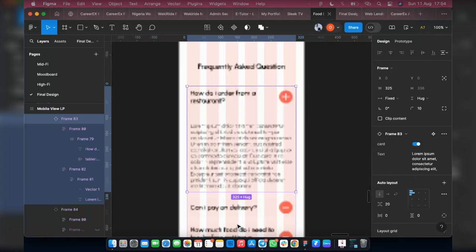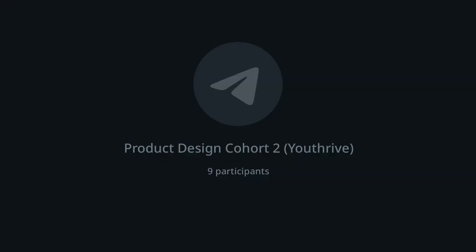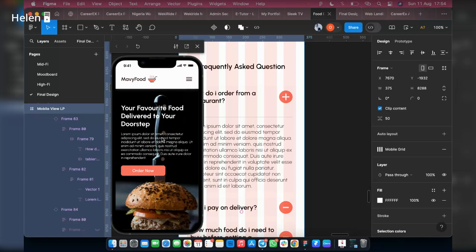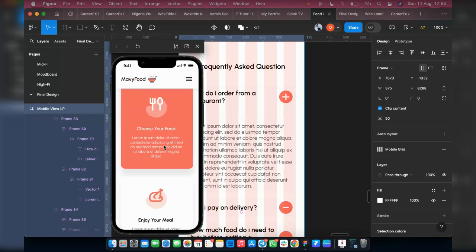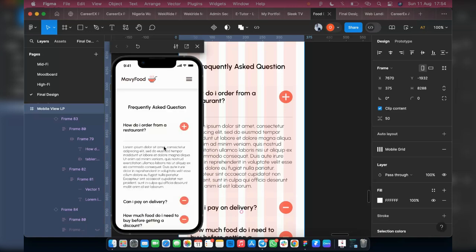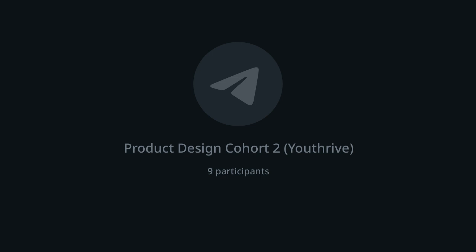Okay, so this is what we have. So I'm going to preview this. I'm going to preview this and see. Okay, so this is what we have here. So the last thing I'm going to design is going to be the footer.